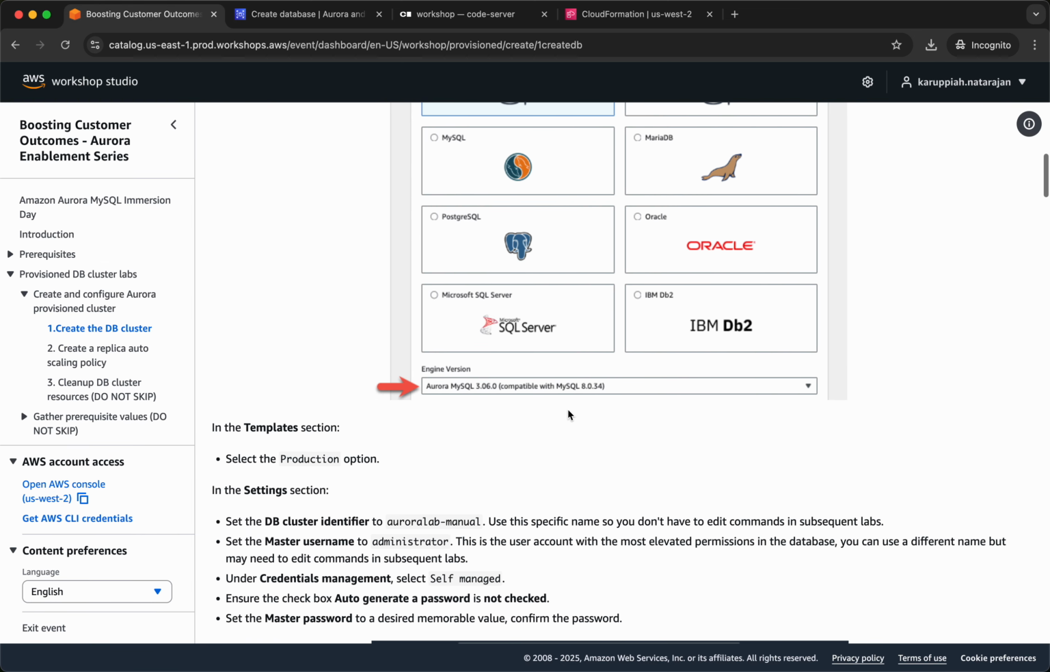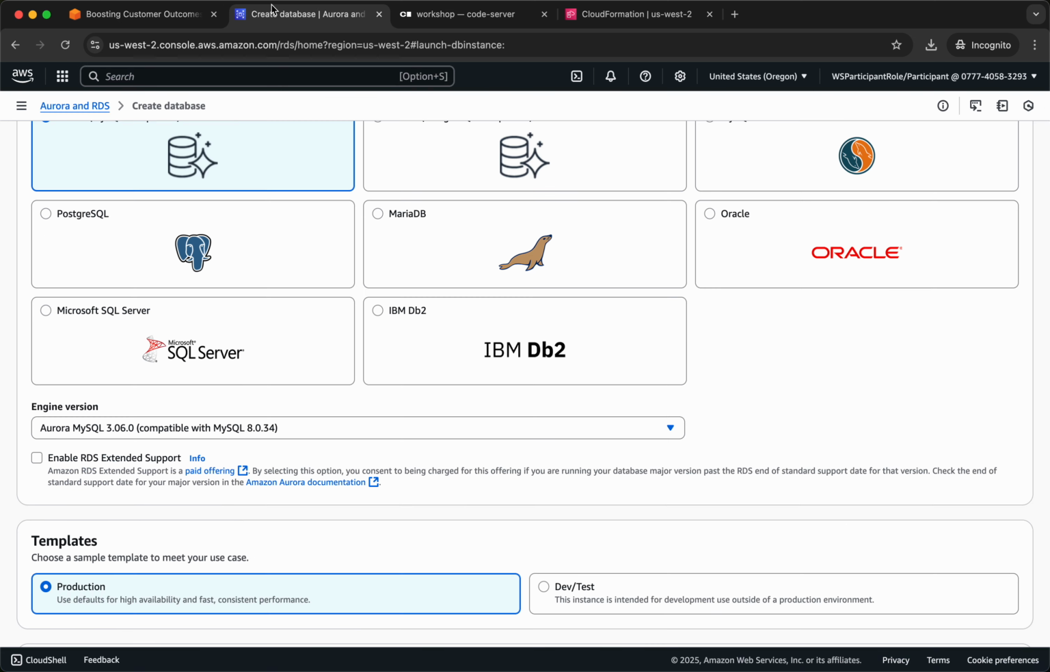Okay, so we have done that. We are not going to choose extended support, I guess. It's a paid offering. By selecting this option, you consent to being charged for this offering, if you're running your database major version past the RDS end of standard support date for that version. Check the standard support date for your major version in Amazon Aurora documentation.